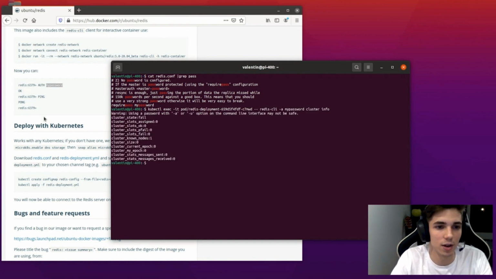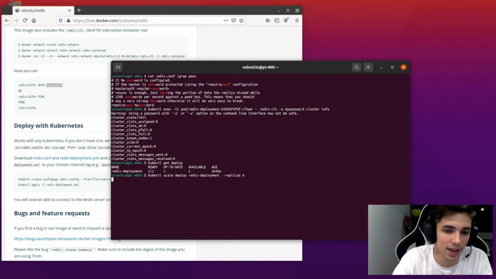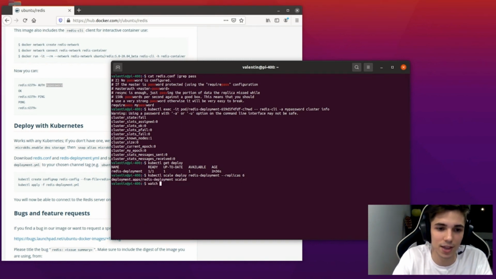And you see that the cluster is in the failed state. That's because we only have one node at the moment, so not really any cluster. We're going to scale the deployment to add more nodes to the cluster. And that's just very easy. kubectl scale deployment redis-deployment, and we want to set the number of replicas to 6. So we're going to configure to have three master nodes and 3 slave nodes.